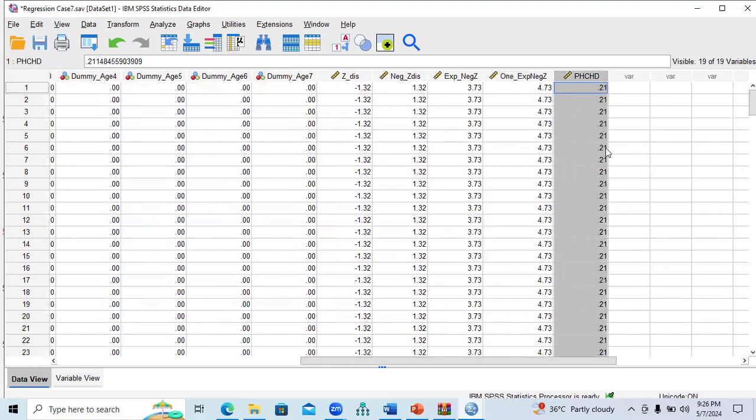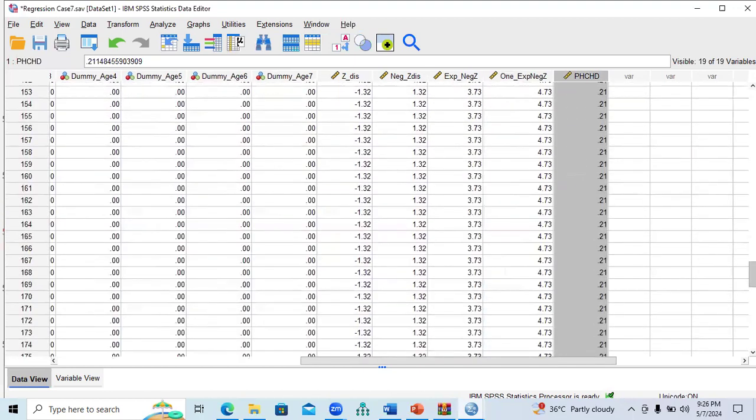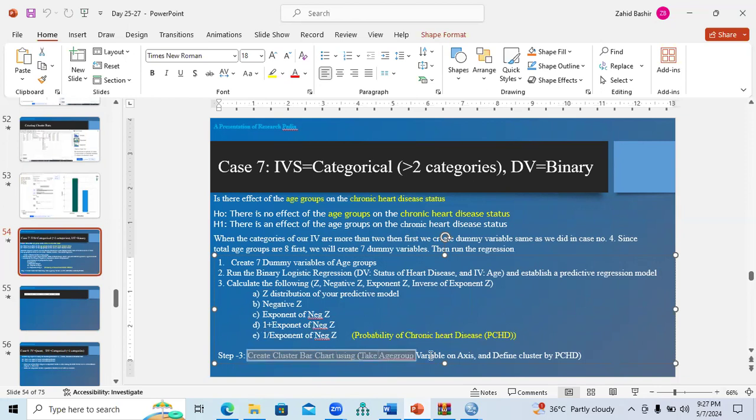So it will show you the probability of having heart disease at different levels. What we need to do next is create a cluster bar chart, taking the age group variable on the axis and defining cluster by the probability of having heart disease. This time you don't need the dummy variables. You just need to take the age groups variable, the first variable before creating the dummy, and define the cluster by probability of having chronic heart disease.